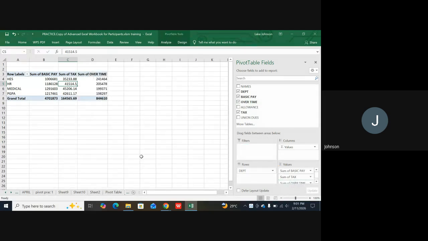So in the value box, you can see that this is the overtime that we pay to the HR department. This is the total overtime we pay to the HR department. The medical department, this is the total overtime. The PGPA, this is the total overtime we pay them. Then we still have another figure. Let's say what is the allowance that we pay them. Also click the allowance and drag it here.